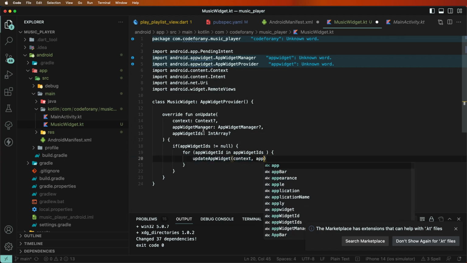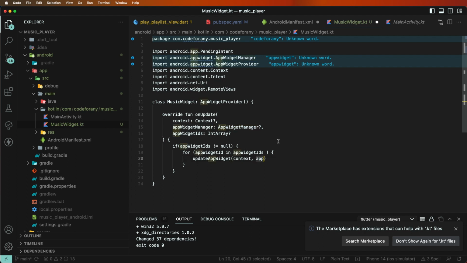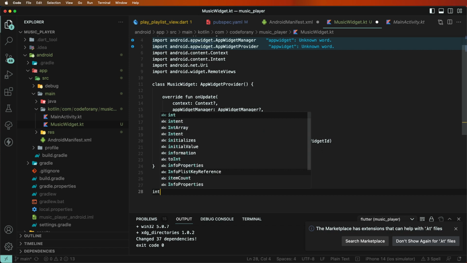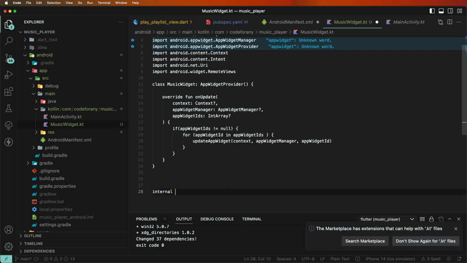Now use the AppWidgetManager here, and afterwards give the appWidgetId here. These codes are done, and now we need to create the update method and write the internal functions to get the update. Pass the context value here.